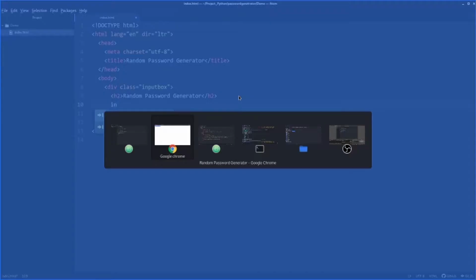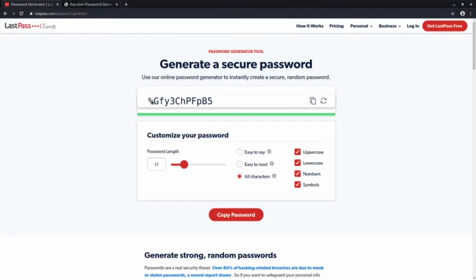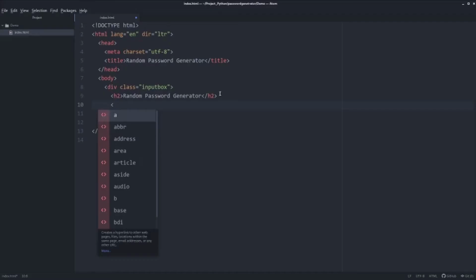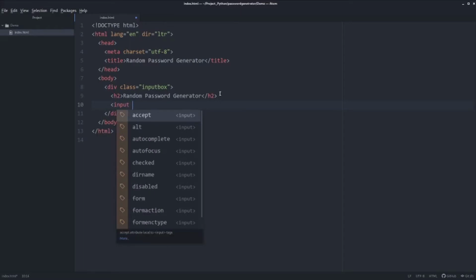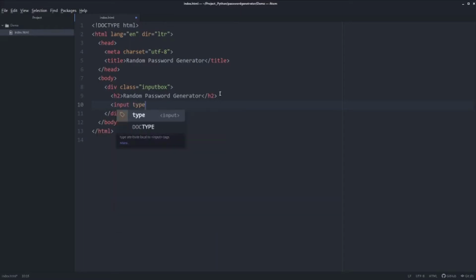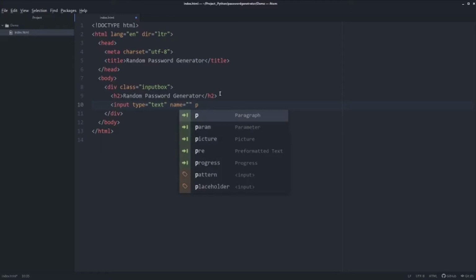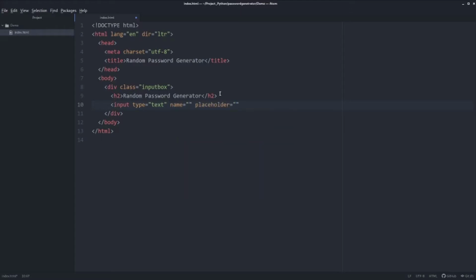Like if you come over to the LastPass, you see here is an input box, and here we see a button which randomly generates the passwords. So for displaying the password, I will take an input box whose type would be text and whose name would be empty, because I don't want to give it a name, and its placeholder would be "create a password".